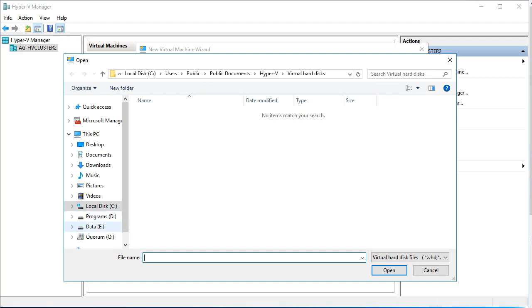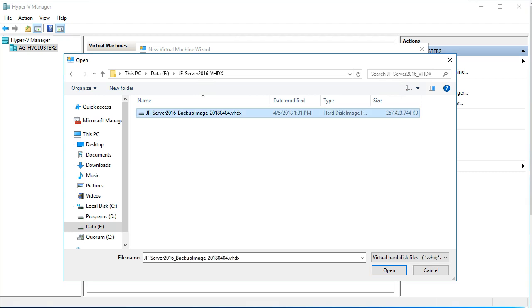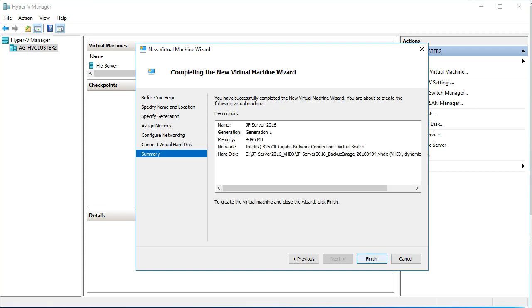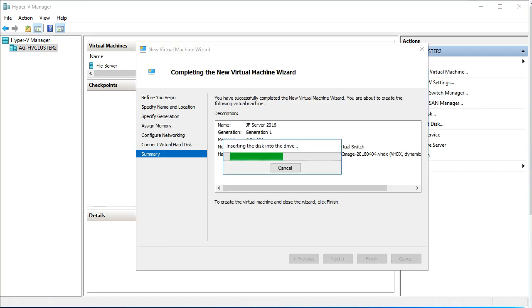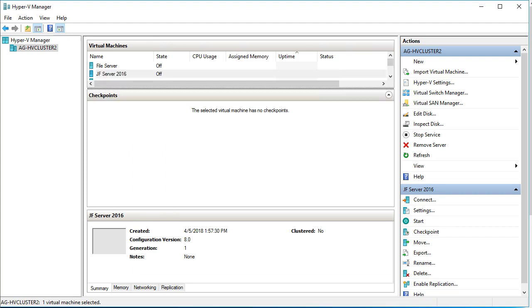The file that I actually copied from my network resource, my NAS device, was copied locally to the E drive on this server. So we're going to go ahead and navigate to that E drive, pick the folder, and select the VHDX file, click Open, click Next here, and then click Finish, and it's going to do the creation of that virtual machine out of that virtual hard disk file. Once the virtual machine is created, you're going to see it in the list here, and that's the one I have highlighted.